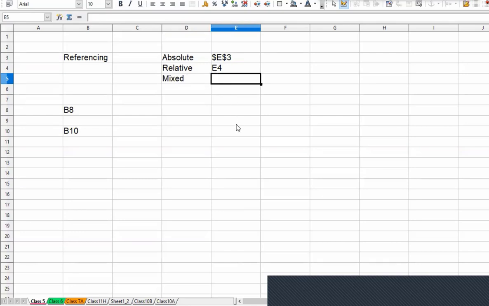Then there is something called mixed referencing. Mixed referencing means where one of the row or column is fixed, but the other one is free. It's relative. So if I keep the address as E$4, then I am referring to the column which can keep changing from E to F, G, H, I, but the row will always be referred to as row number 4. Row number will not change. So that's called mixed referencing.